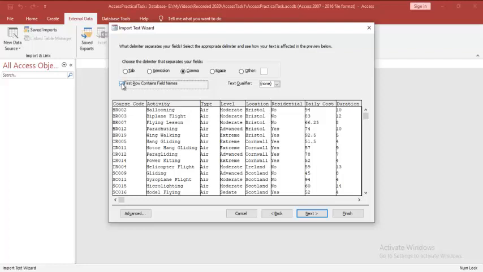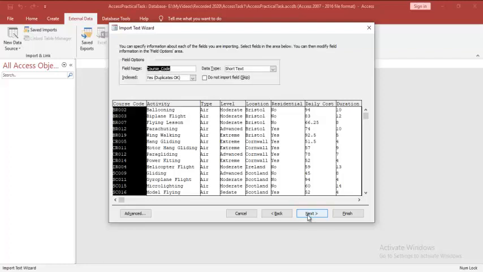So you need to check this box: first row contains the field names. Yes, check this and then Next. From this window, you need to check the data type of each field with your exam paper. So I'm going to press the Advanced button.